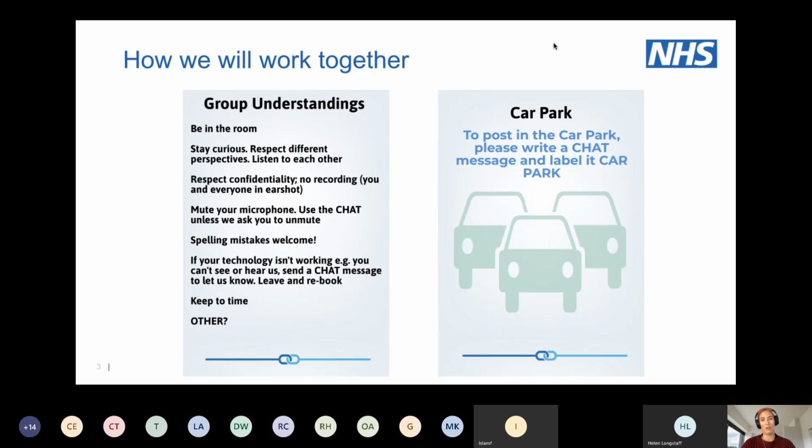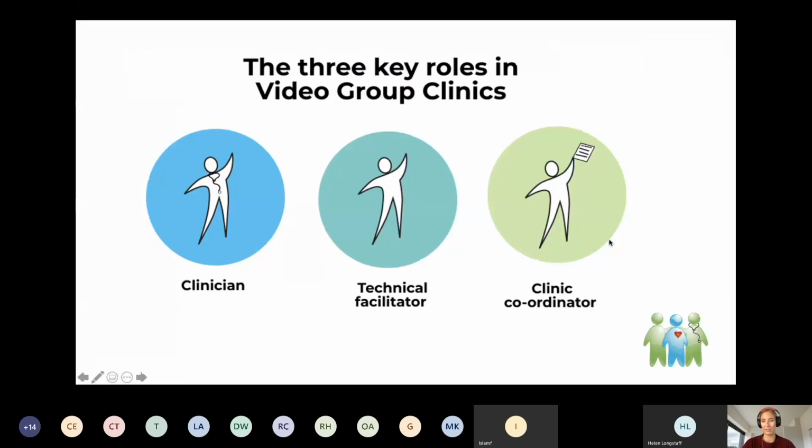You will also use the car park within your video group clinics with your patients. So if there's ever a question that gets asked during the video group clinic and you don't think you can answer it then and there, you can car park it and get back to your patients afterwards. So that car park really does become your best friend in a lot of ways, and it's a really good tool for you when you start running video group clinics with your patients. Okay, so I'm just going to pass over to Helen, who's going to take you through the rest of the session.